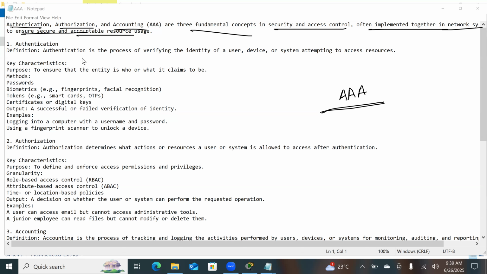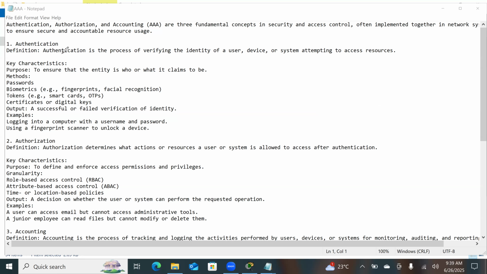First one, the authentication. What is authentication? It is a process of verifying the identity of a user or device or a system attempting to access a resource. Okay. For example, if any device is trying to access a network, you are going to ask him, who are you? Okay. Who are you means what? Obviously, you are going to ask him, what is the username and what is the password? Okay. That's called as what?